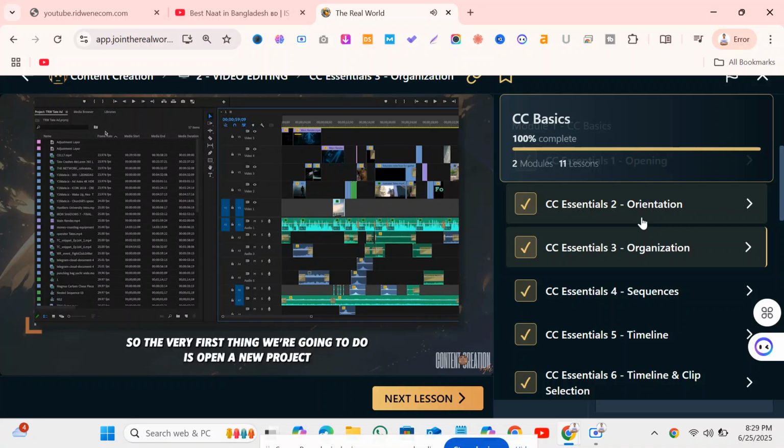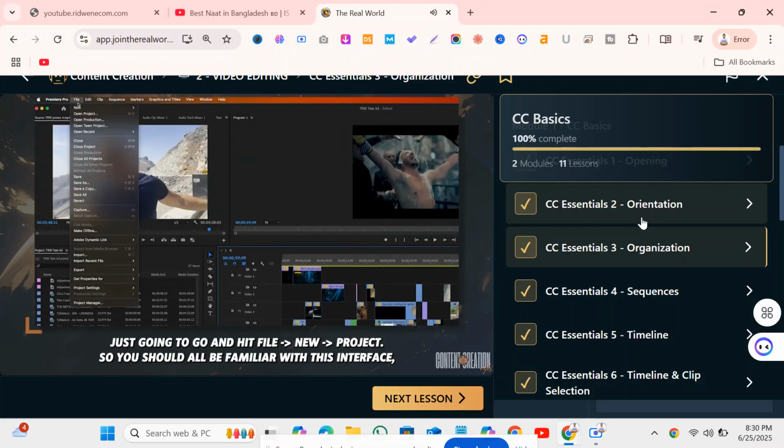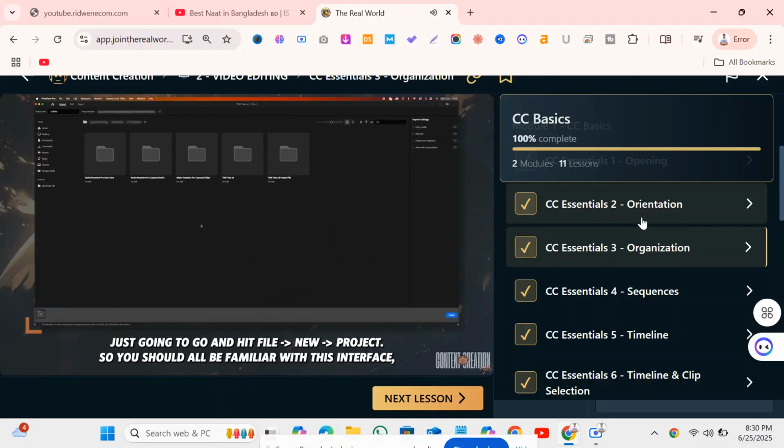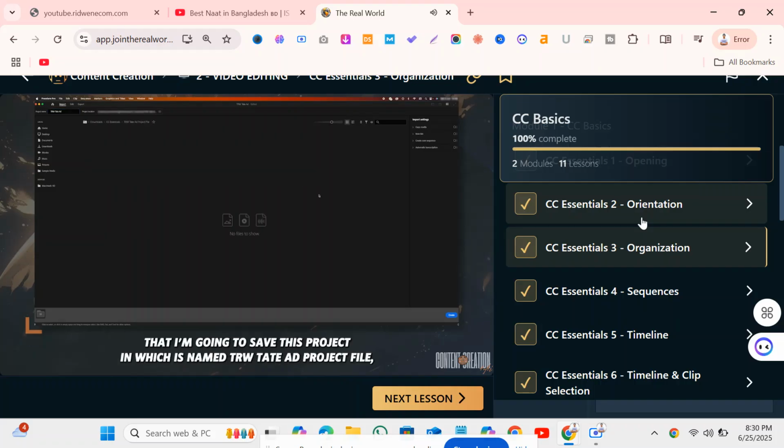So the very first thing we're going to do is open a new project. And to do this, I'm just going to go and hit File, New Project. So you should all be familiar with this interface. I'm just going to quickly name the project TRW Tate Ad. I'm not going to bring anything into the project, so no need to create a new bin or a new sequence. I've chosen the destination that I'm going to save this project in, which is named TRW Tate Ad project file. And down here in the bottom right hand side, I'm going to click create.